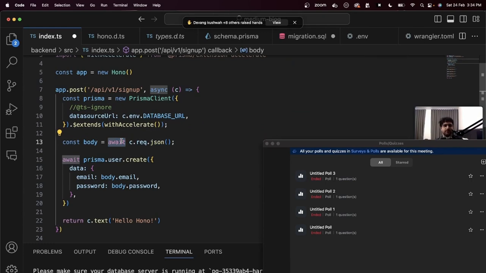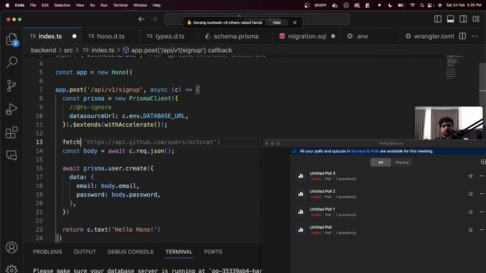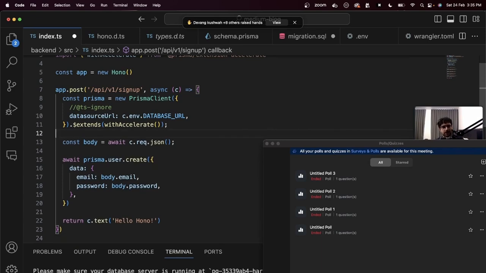Why did I have to await it? We've seen this many times. If you remember, even when we were doing a fetch, when we got the response, we had to await conversion to JSON. Same thing is happening here. If you're converting your data to JSON, you have to await it. This returns a promise. And then finally, we do a create.